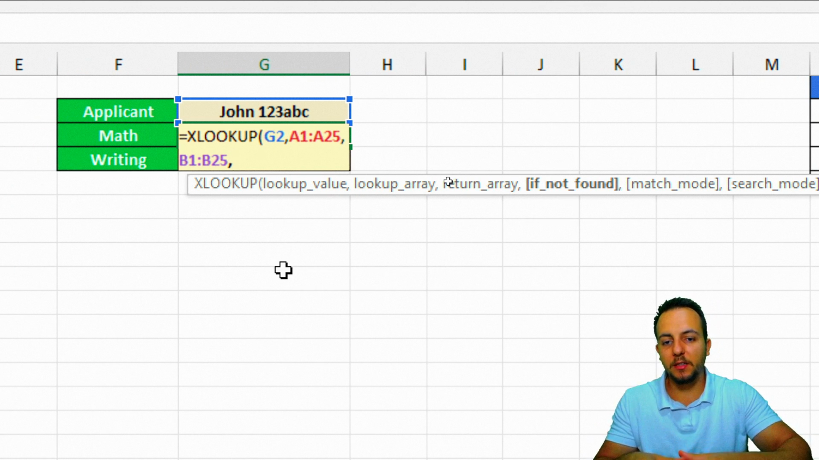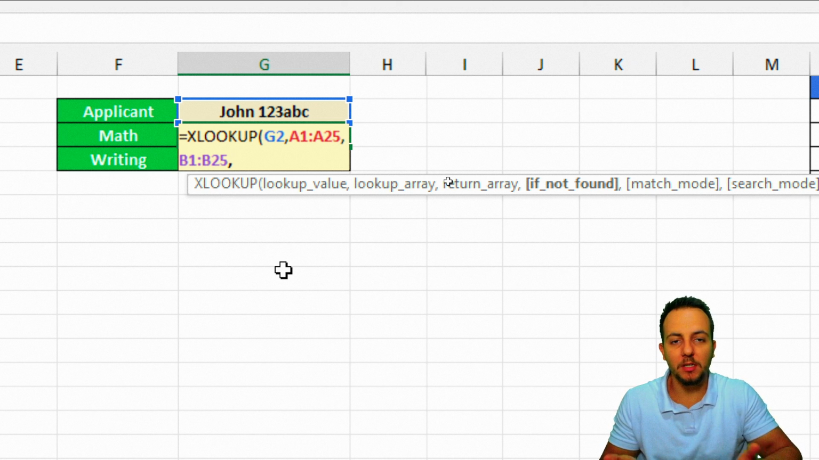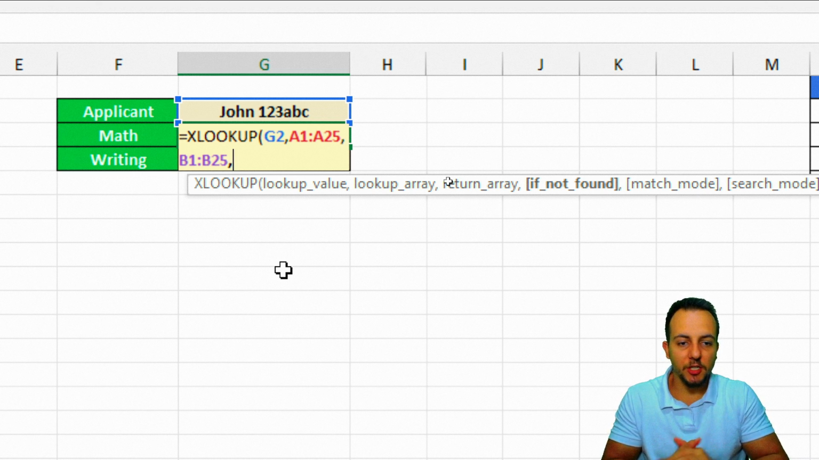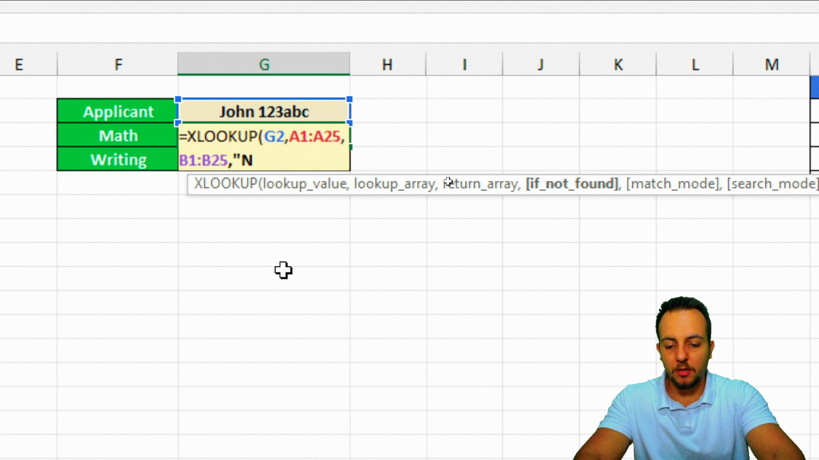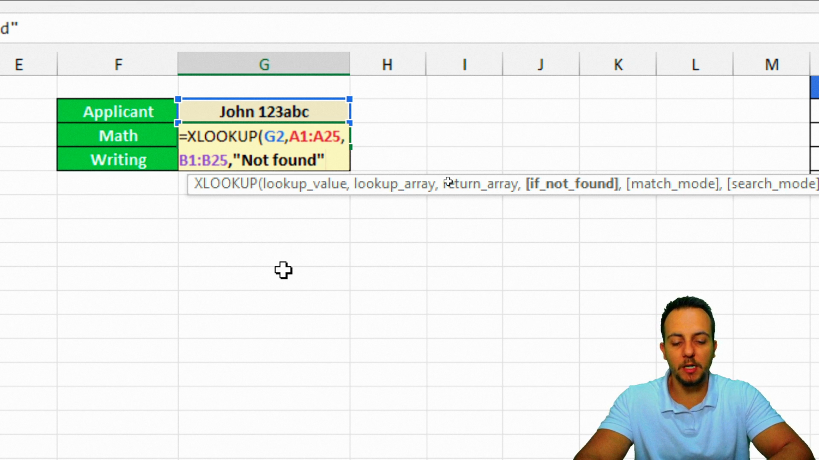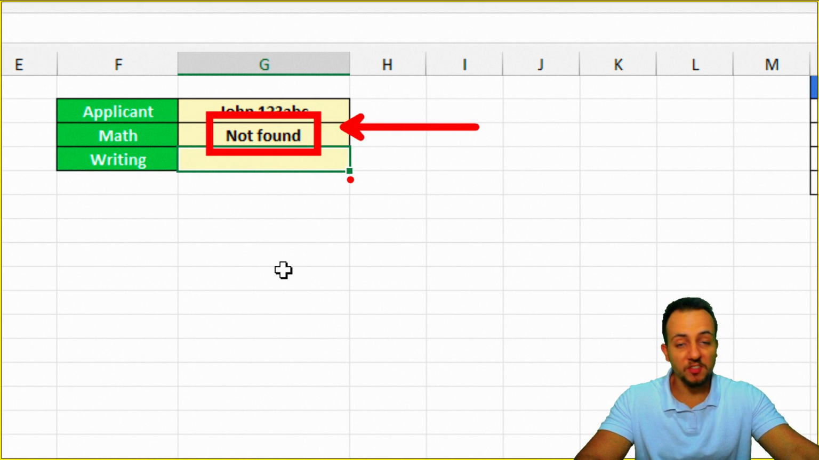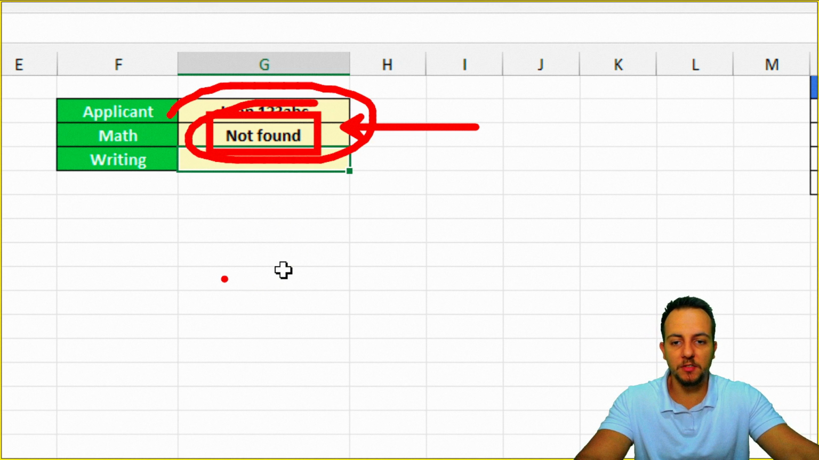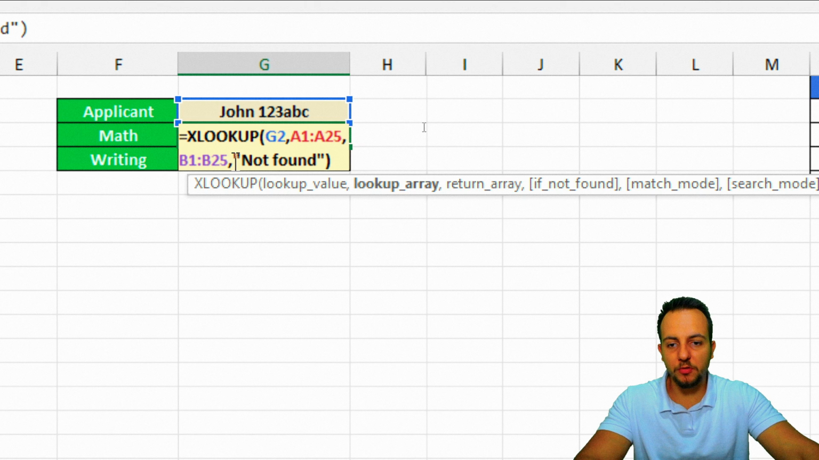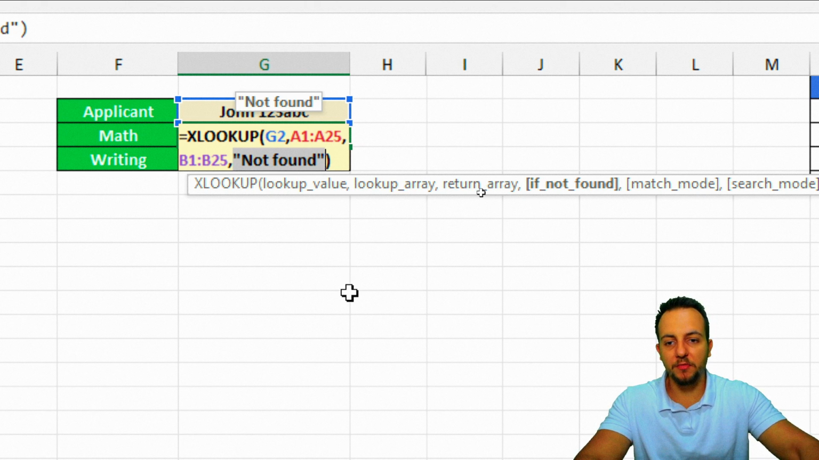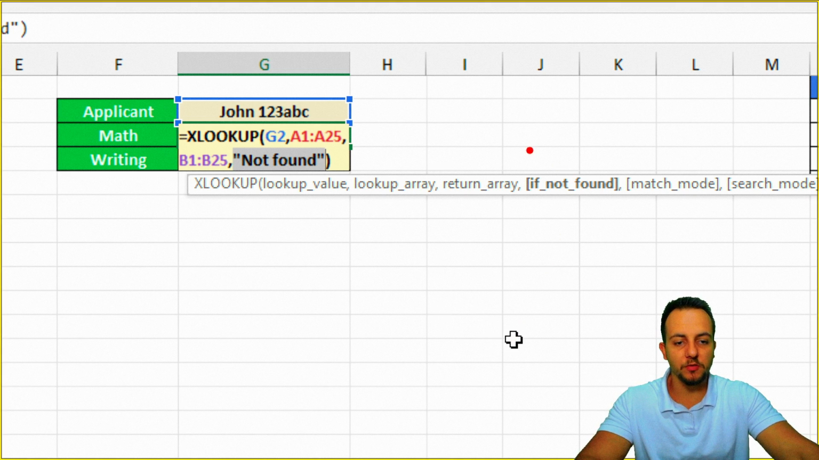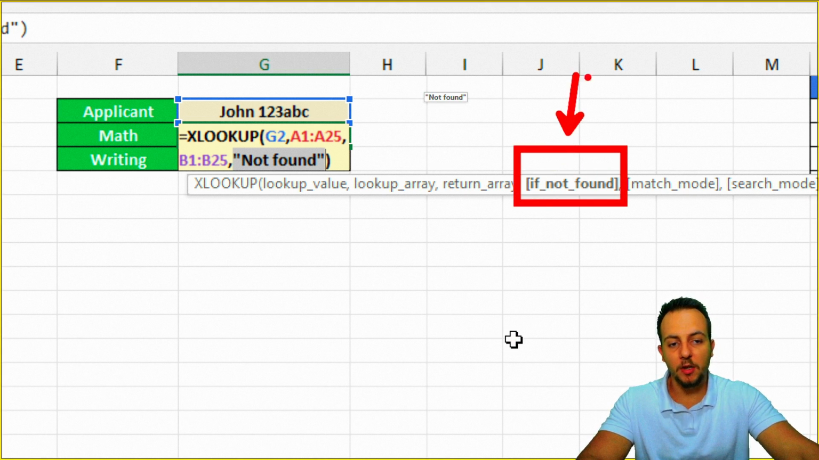So if the value that I'm looking for is not found in the list, what else can the XLOOKUP function do for me? It can return, let's say, open quotation marks, not found, close quotation marks, close parentheses, and then enter. So whenever I get the error, instead of the error I'm going to have this custom text. Instead of custom text, I can also type in a function or a formula. If the value is not found, you can append a function, formula, or a text like we did here. So this is how we can use the fourth argument of the XLOOKUP function.